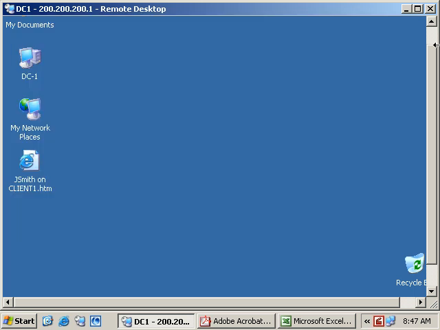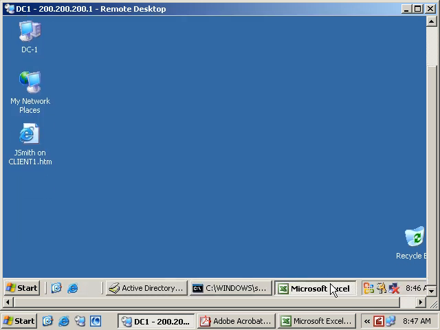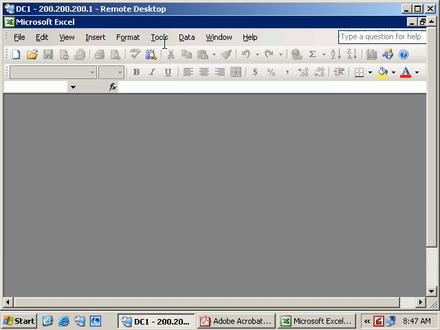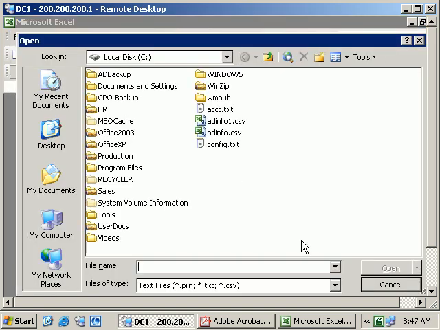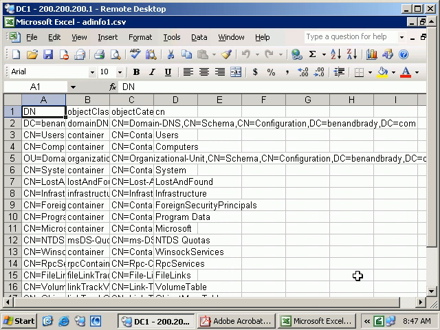So I'm going to minimize this and then follow the routine one more time. The Excel spreadsheet is open. We're going to open up, this time we're going to open up the file called AD-info1. Click on the open button, and here we go. The difference over here is that now we are seeing only the 4 attributes that we selected: distinguished name, object class, category, and so forth.